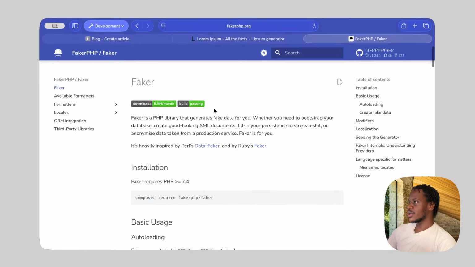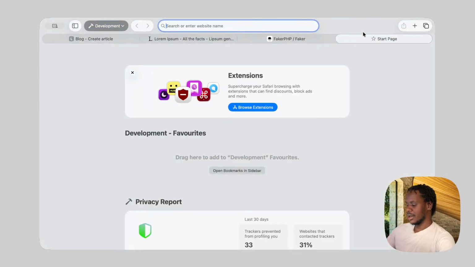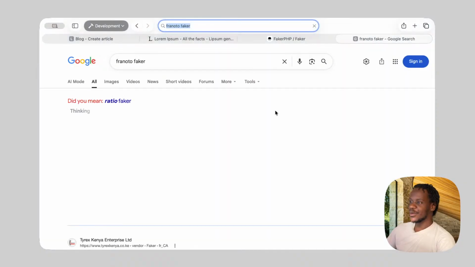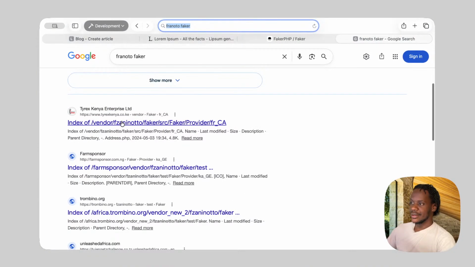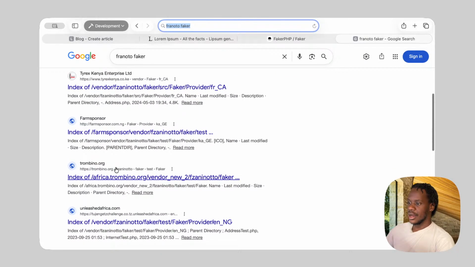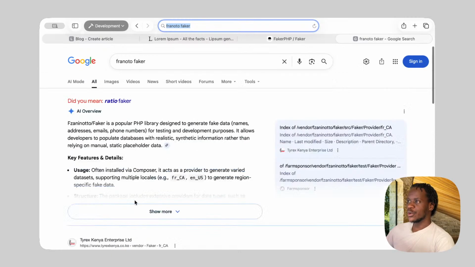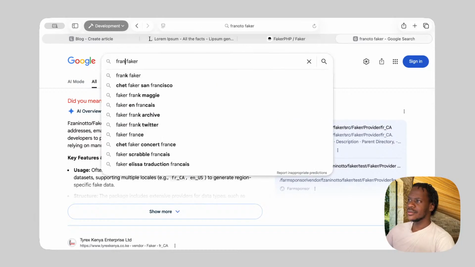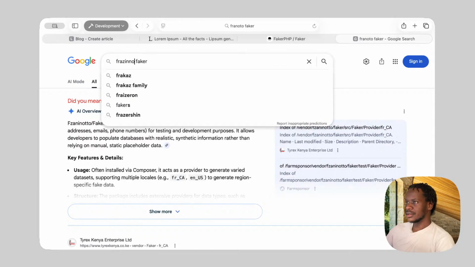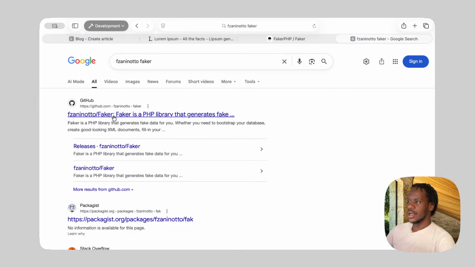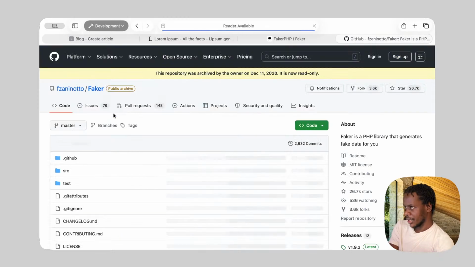Yeah, the original one was called, I think, Fzaninotto Faker. I don't know, some PHP history here. I don't know if I remember the correct name. Yeah, this guy, Fzaninotto. Yeah, it's just another sad open source story. This one, yeah, so this was the original Faker PHP.